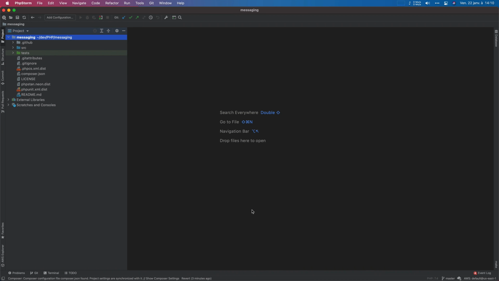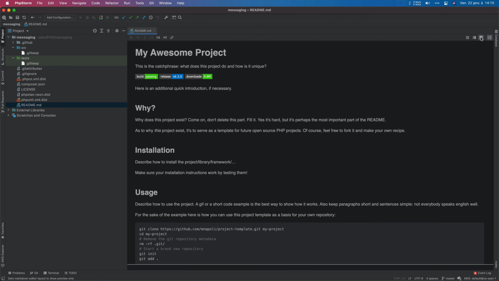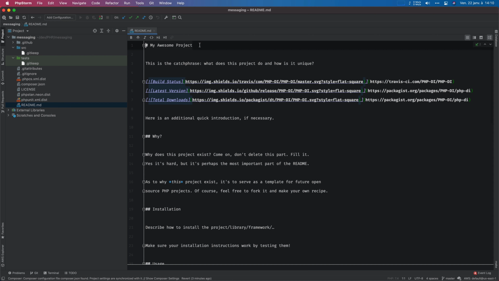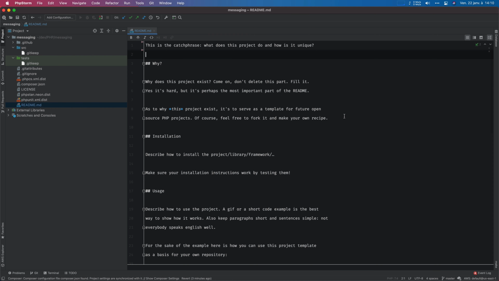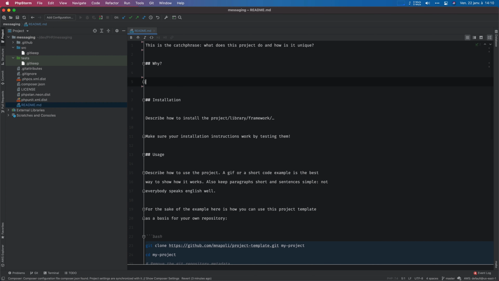Okay, let's get started building that new project. I have cloned an empty project template, so I don't have anything there. When I start a new project, usually I open up the README, and this is the standard template README, and I will start with the why. That helps me decide what features to include in the project.